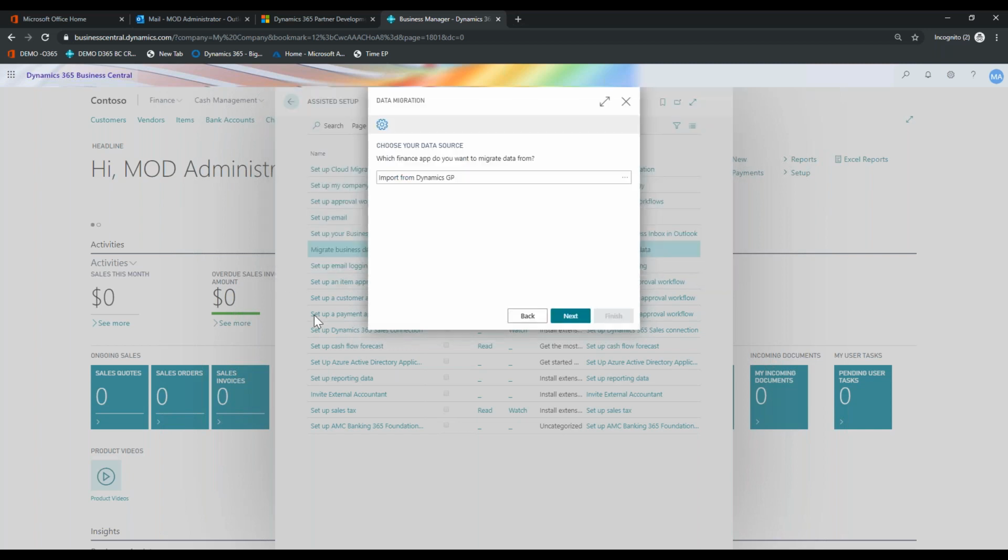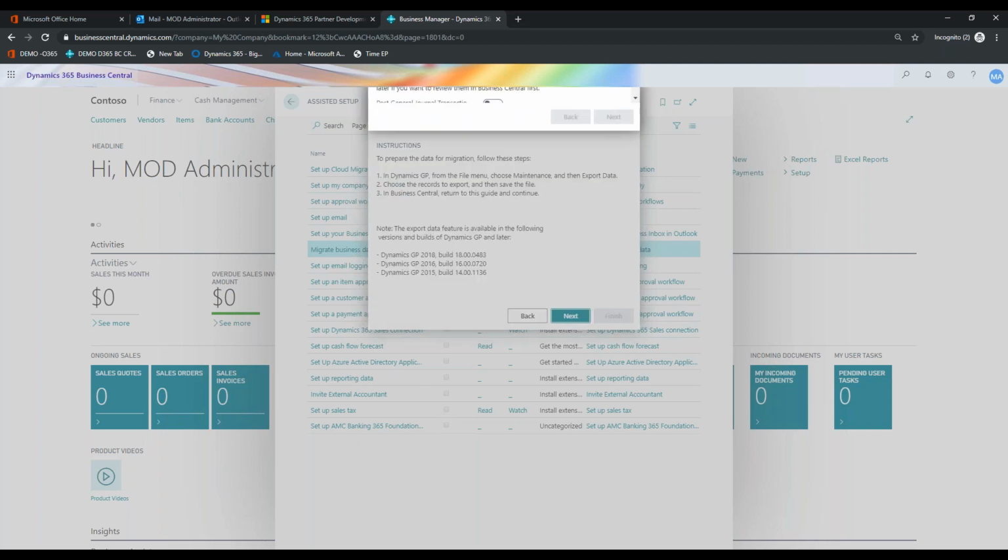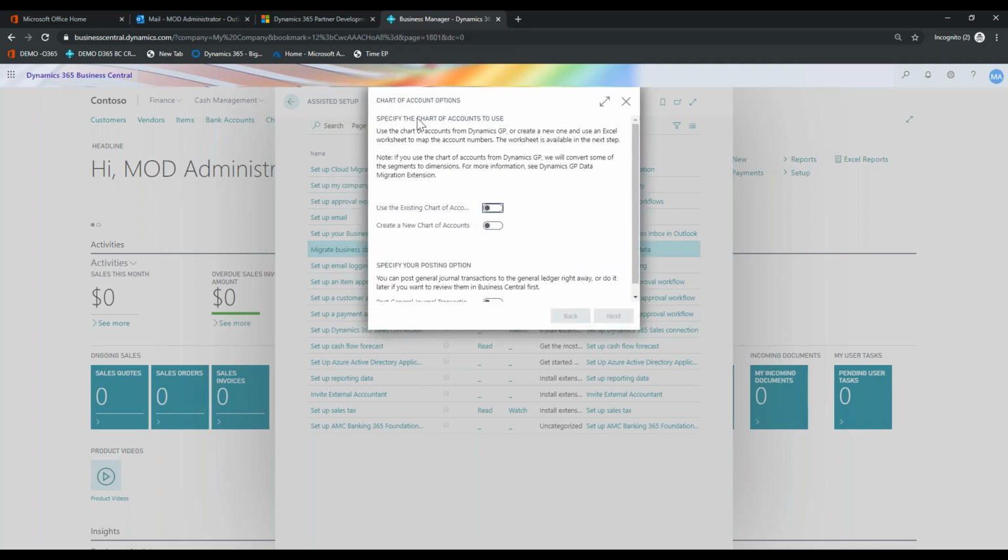Once I select my data source, I can select Next, and here are the indications of what's going to happen. In order to prepare the data migration, it's going to give you a couple of steps. To go to GP, your file menu, go into maintenance and export data. Okay? It tells you the versions that this tool is available for. And then once you've prepared your files, we can go in and it will walk through the master records.